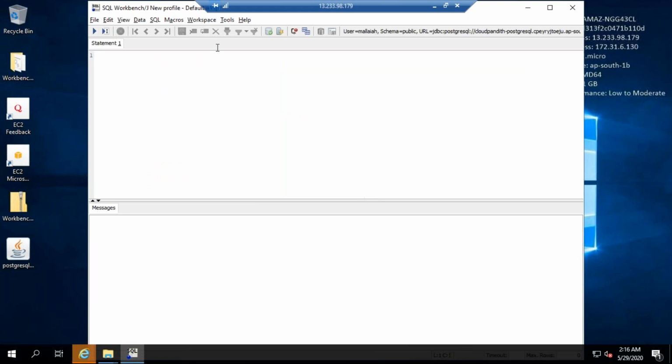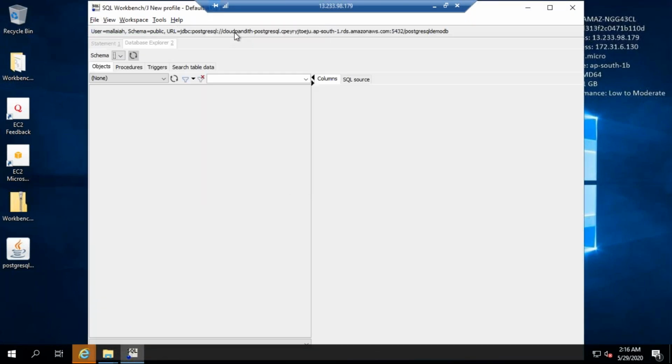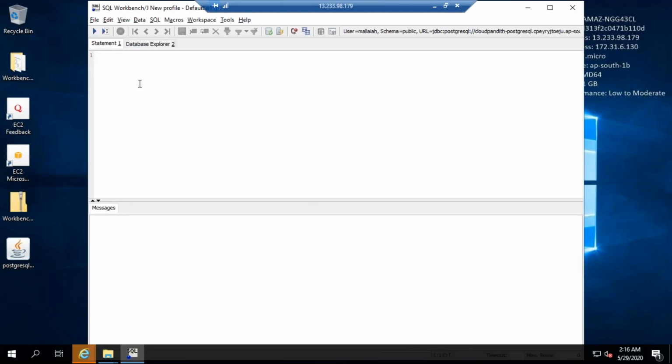Now click on this particular tools menu, click show database explorer. See, you don't have any databases here. It is not showing any tables or databases, right? Come here, I will tell you. You need to create a table. Let's create a table.